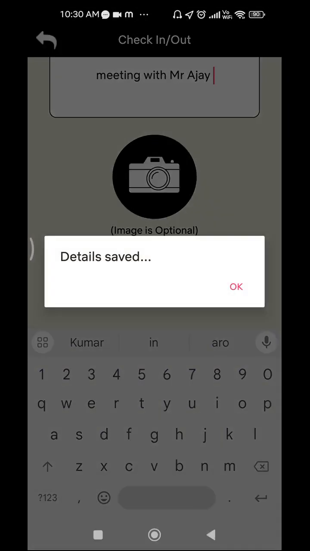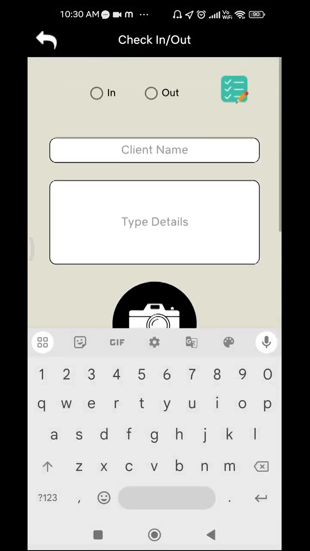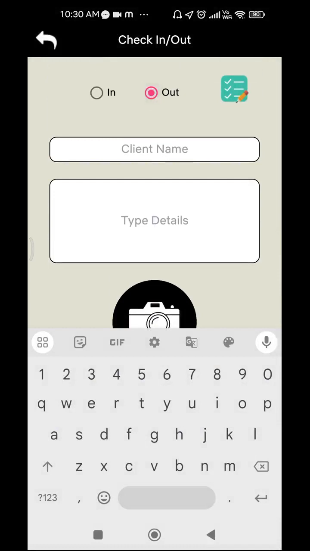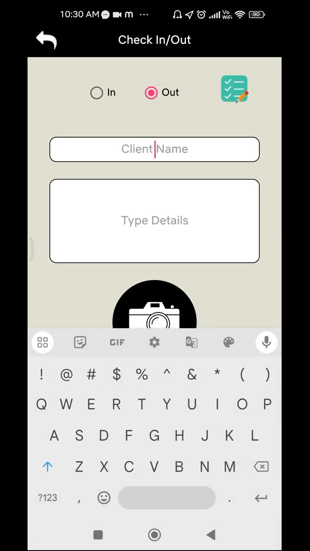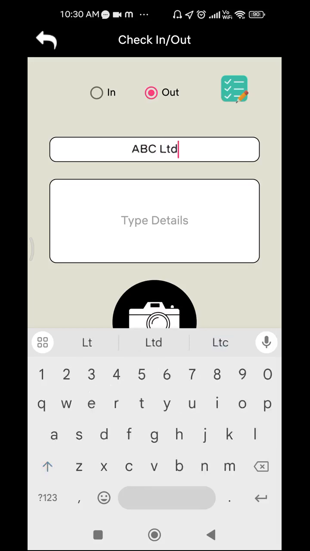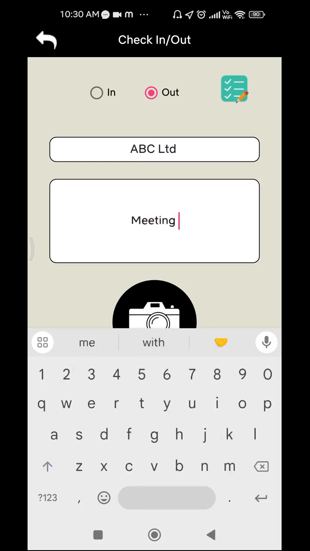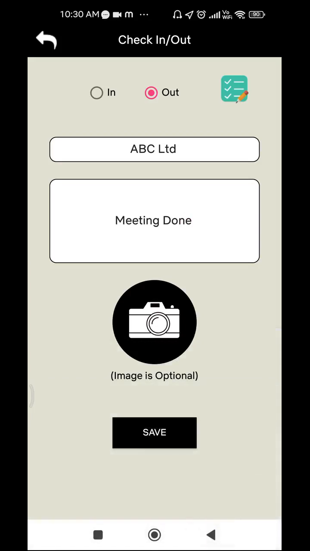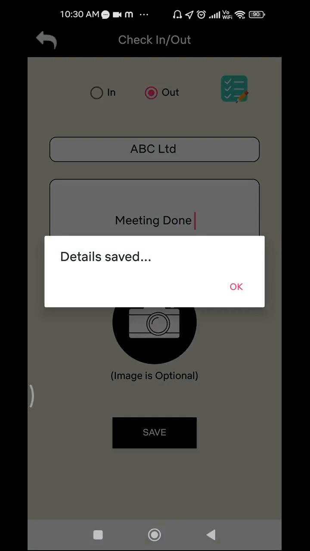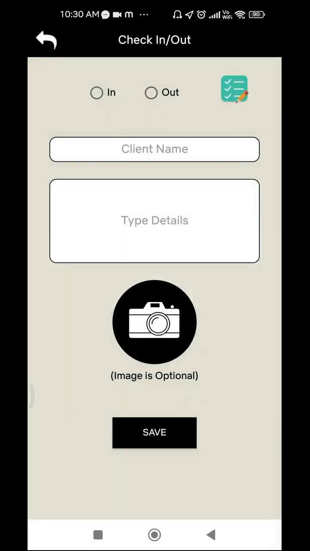And the out function is for the moment when I depart from the company. I will write out, ABC Limited, and then in the detail, meeting done. Then I will simply click on the save button. My data has been recorded successfully and I can easily check my data by clicking this icon on the right hand side.